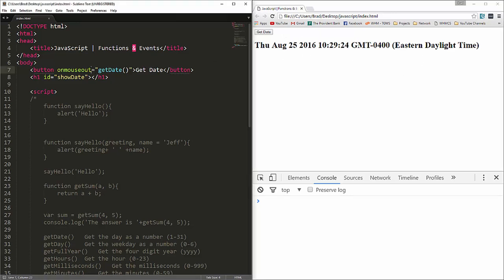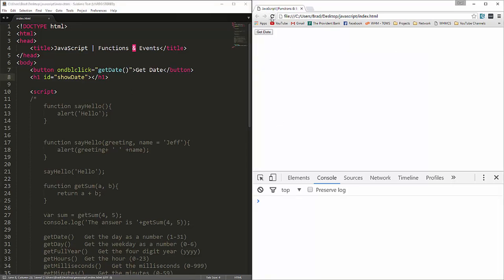Okay, we also have ondblclick, or on, I believe it's, yeah, dblclick. So now reload, if I click once, nothing happens. Double click, and you can see the event fires.